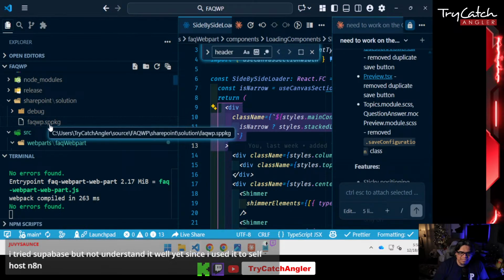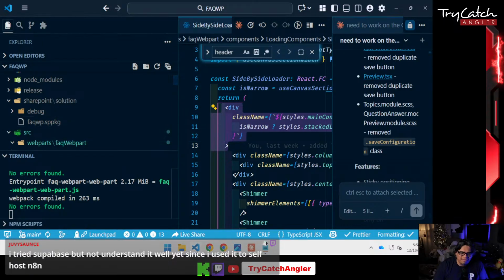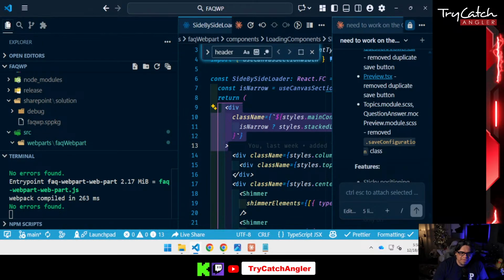I tried Supabase, but not understand it well yet, since it used to be self-host. I'm not sure what N8N means. I don't know if the chat is translating something you're writing into something else. But yes, you can use Supabase.